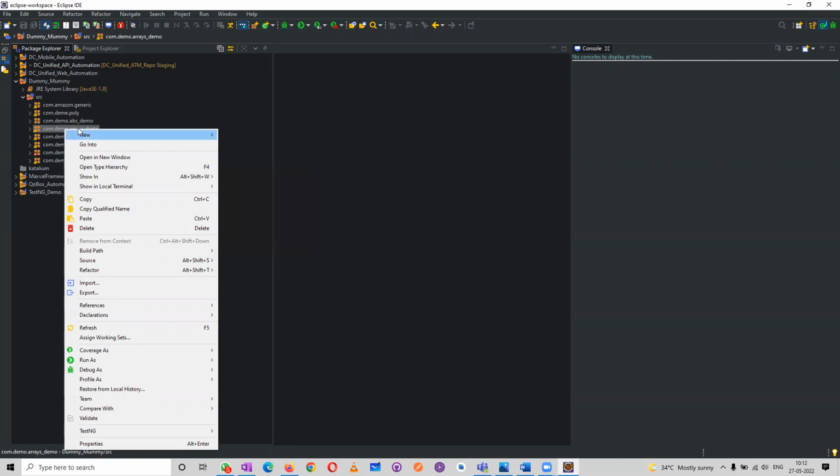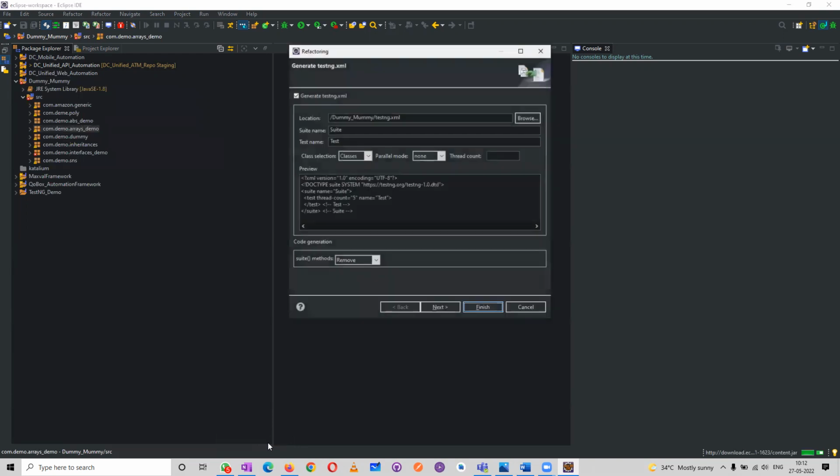I just gave a right click on that particular package name. I came to this TestNG option and then clicked Convert to TestNG. So see, as soon as I try to convert this, it is trying to generate a testng.xml file. What is this particular testng.xml file?